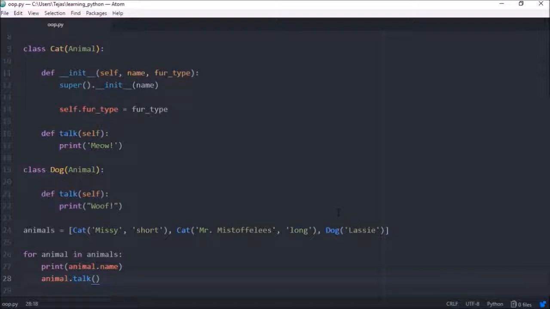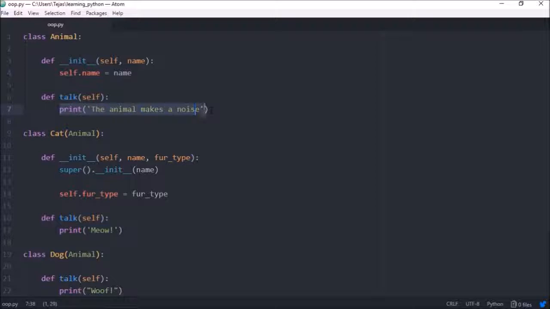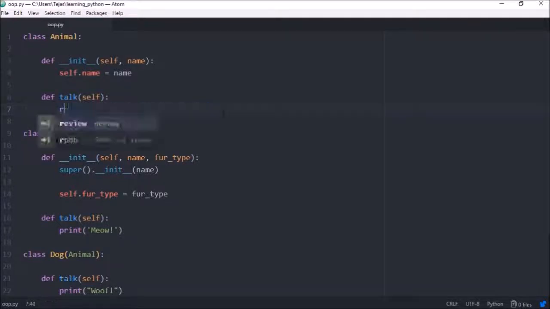Now finally let's look at abstraction. Now an abstraction is a concept that can have one or more implementations. For example, generally an animal can make a noise, but depending on what species it is, this noise will change. Since we don't know what noise the animal makes until we know the species of the animal, we can make the talk method an abstract method. Now to do this, we can replace the print animal make noise with raising a NotImplementedError.